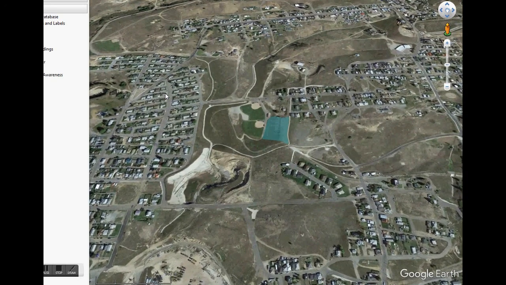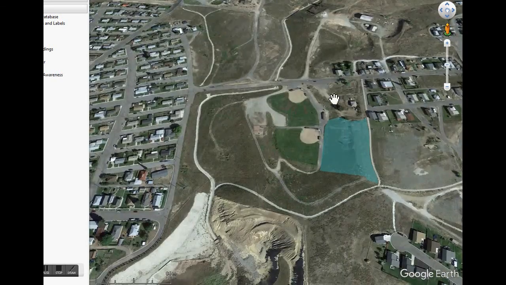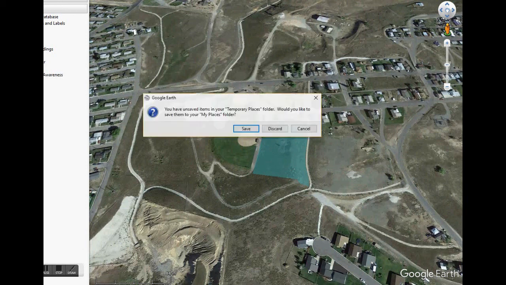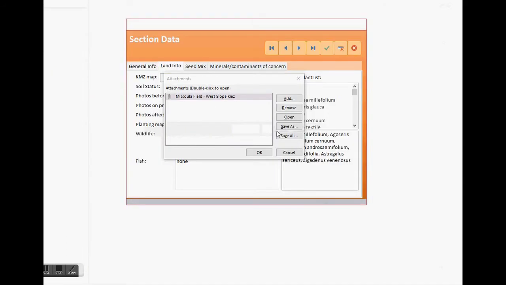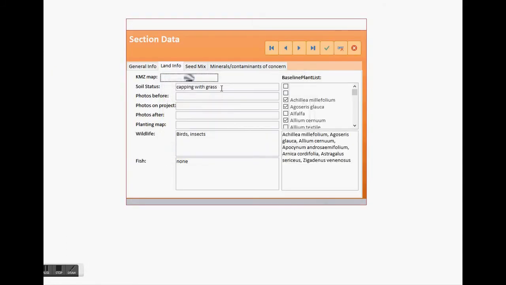So this should be the whole site here, the whole restoration site, and this is a section of the restoration site. So we have this turquoise and light blue-green shaded area, which is a section. Discard, change, cancel, continue, yes. It's just asking if I would like to save or not, so I clicked no.